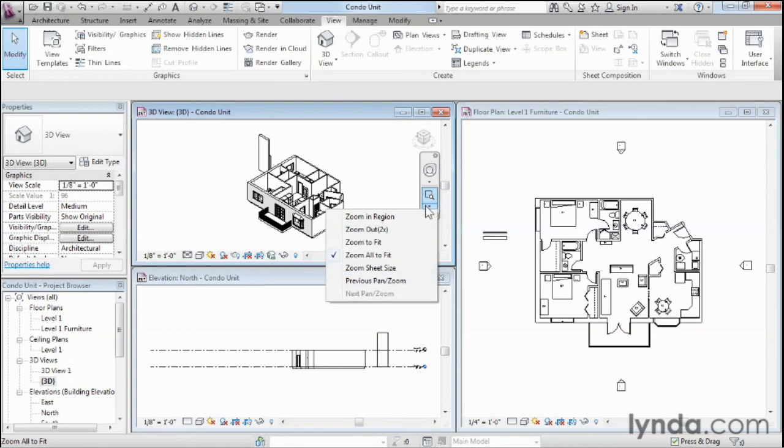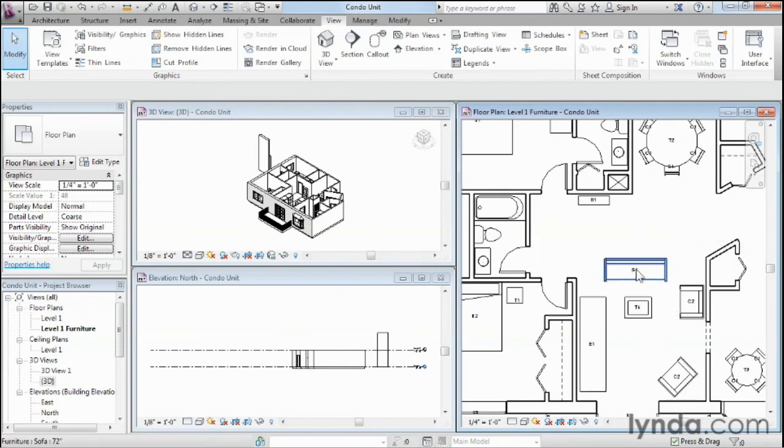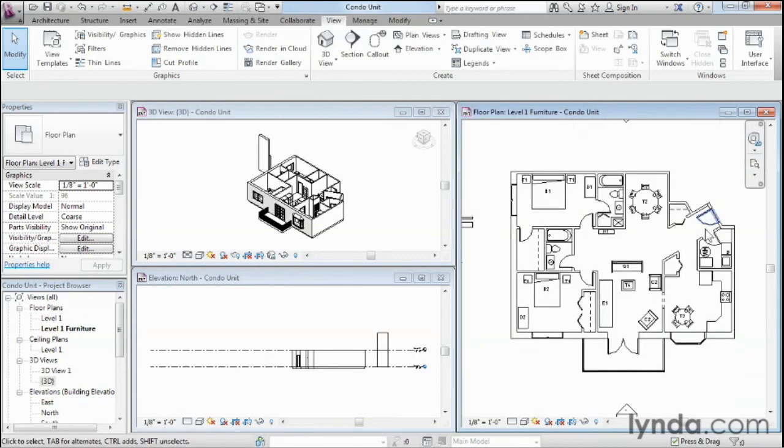And then finally, we have zoom to sheet size, which is actually somewhat unique to Revit. And if I show you that over here, you could see that it takes the scale into account. So notice the size of the text and the size on the screen. And if I change this to a different scale and click it again, you can see it zooms a little differently. So those are some different ways that you can zoom and pan.